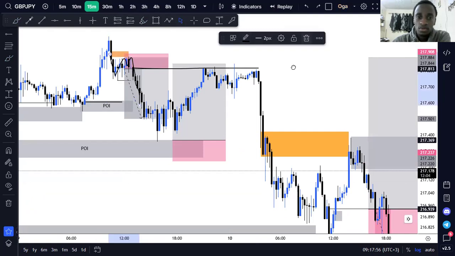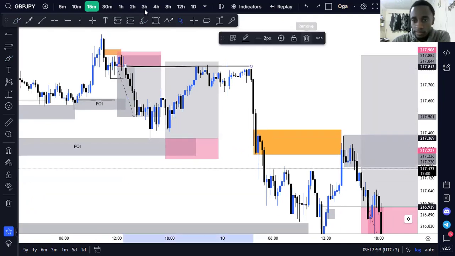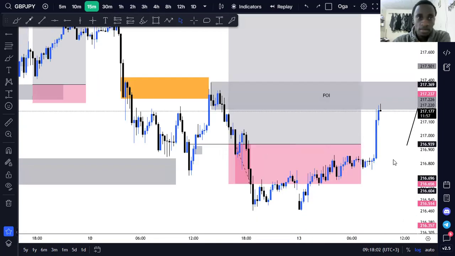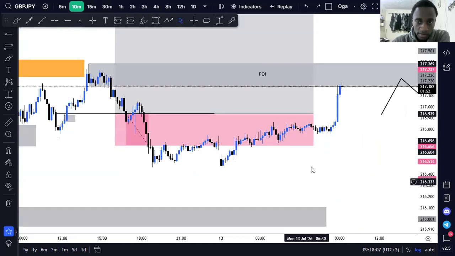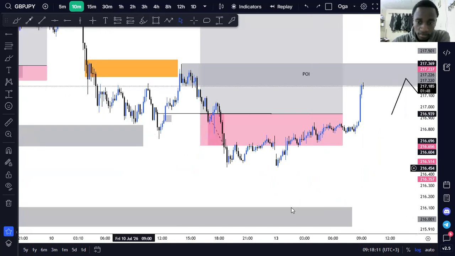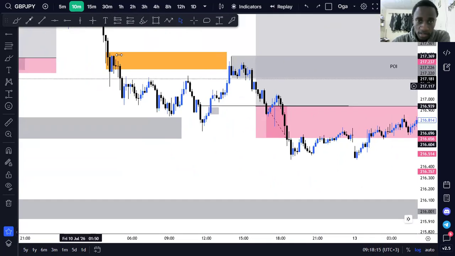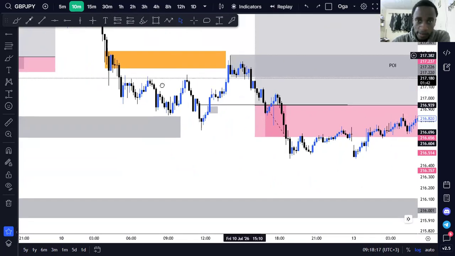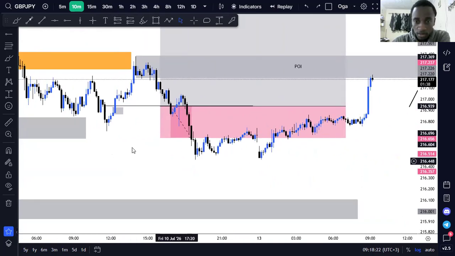So let's go to which time frame? 10 minutes, and then end there. That's the last time frame I'm checking. It's clear. There's a structure and then a reaction inside it, and then it pulled low.